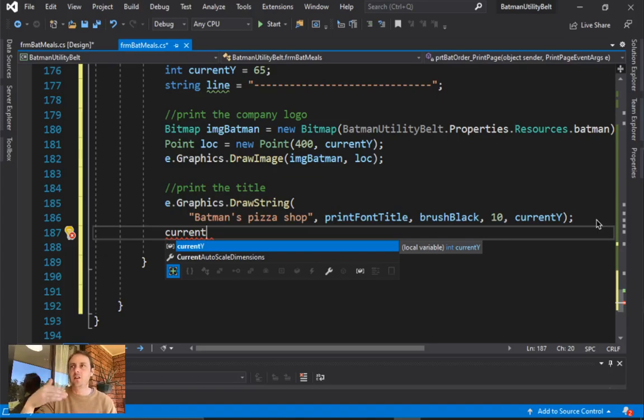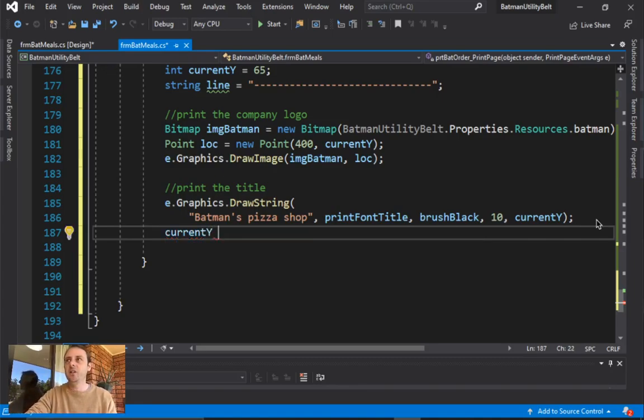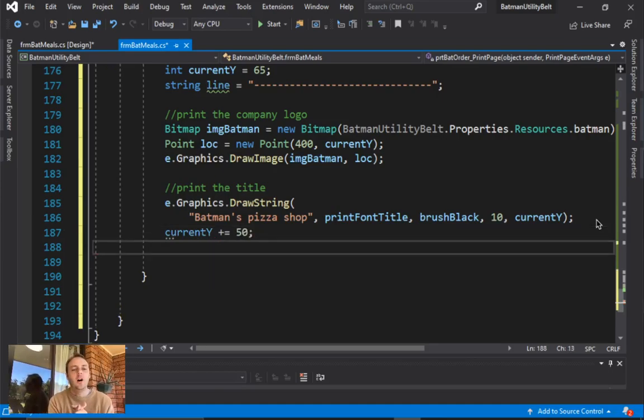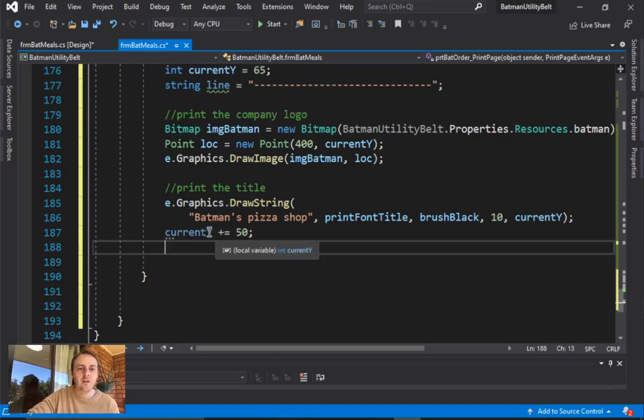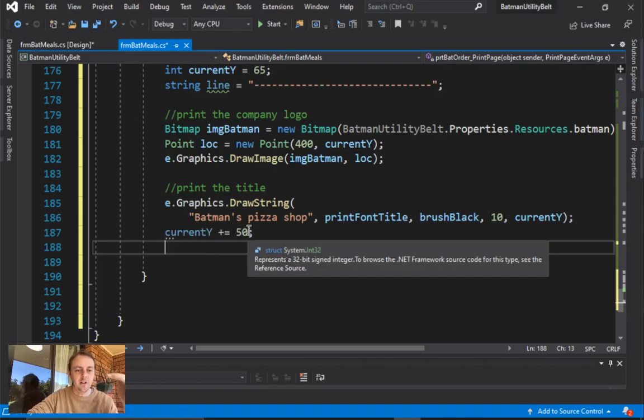All we have to do is increment y by a certain number of pixels each time. So current y is now going to be equal to 50 points lower. When you go down, you have to say plus the number. So I'm adding 50 to y. If you remember before, y was equal to 65, so now current y plus 50 is going to be equal to 115.